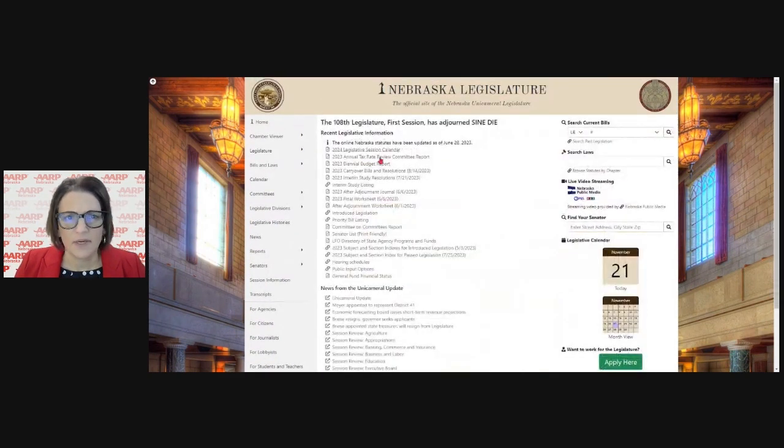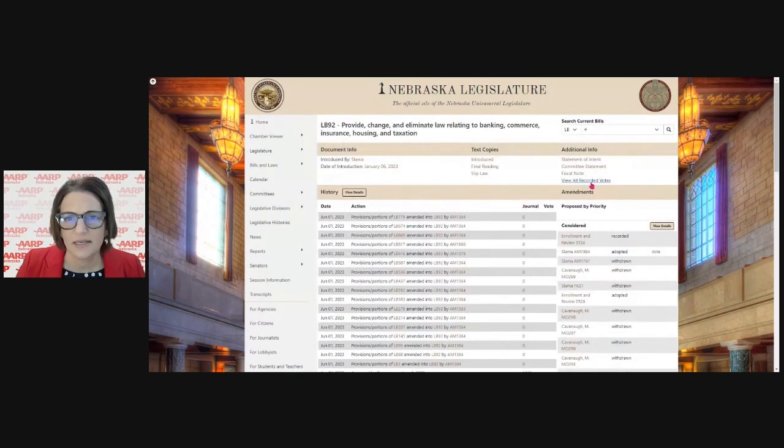Okay, I'm going to go back now. Again, that was the calendar, and I walked you through submitting some online comments. While we're talking about that, I also want to show you another way that you can do that, over here in the search current bills. I'm just going to randomly put in LB 92 and search for that.